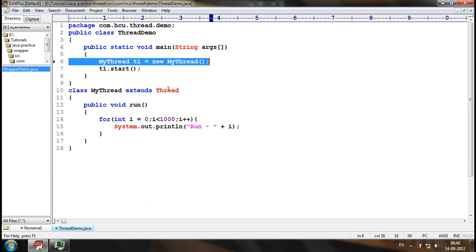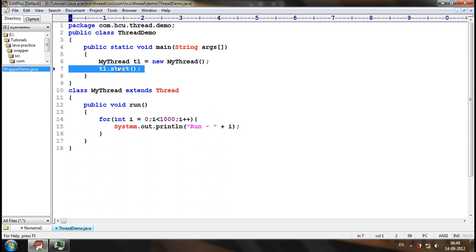We should create a thread as well as activate a thread. When a thread is active, then only it will participate in multi-threading. Just creation of a thread object will not make it active. In order to make the thread active, we need to execute the start method. A thread will become active only when you execute the start method.